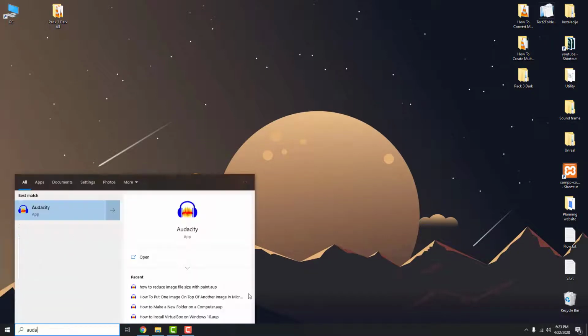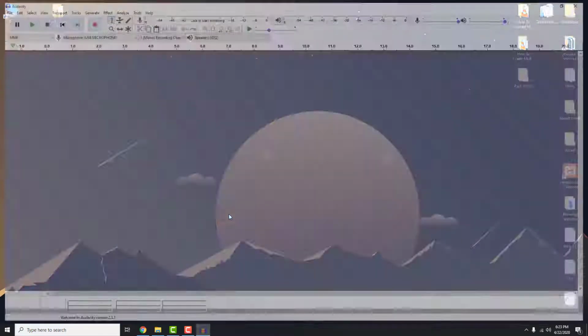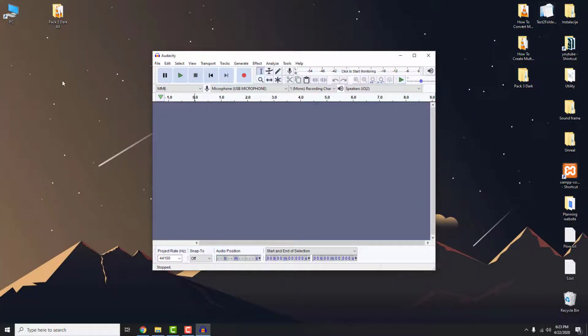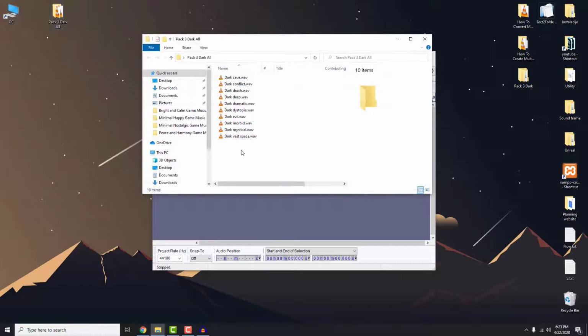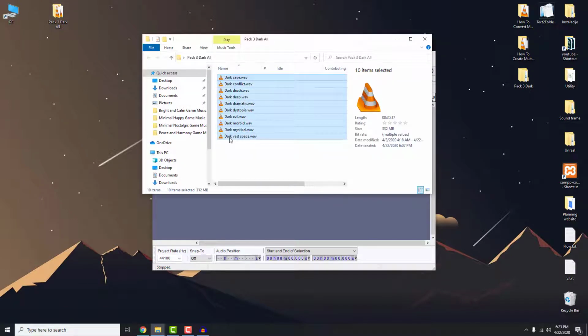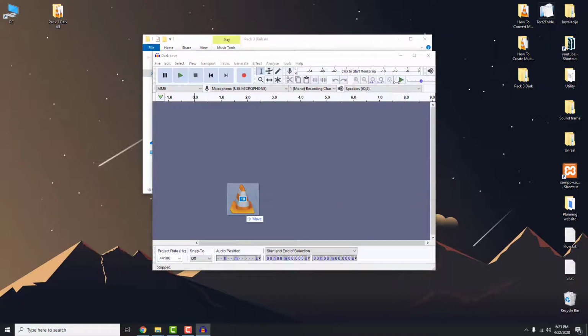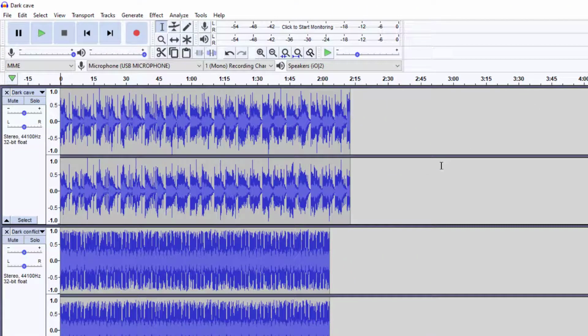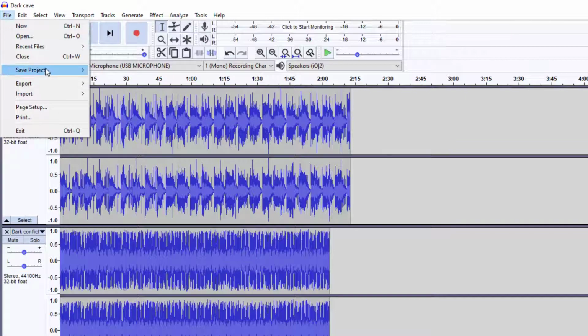After installation, open Audacity and just drag and drop your WAV files inside. Go to File, Export and Export Multiple.